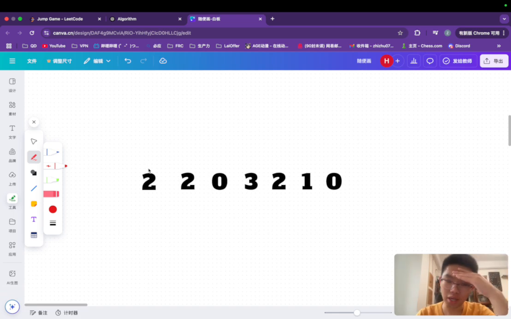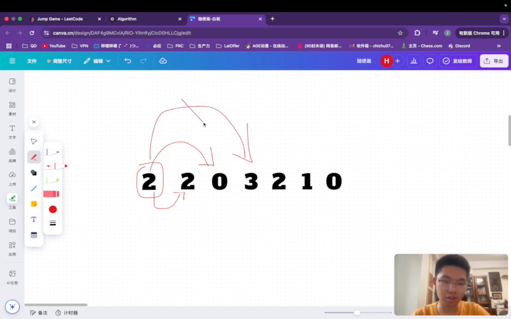For instance, note that in every test case, we start from the first element, like this one, index equals 0. Since it's 2 here, which means that we can jump 2 steps or we can jump 1 step. So for instance, we can jump to this 0 and we can jump to this 1, but we cannot jump to this 3 since this takes 3 steps, right?